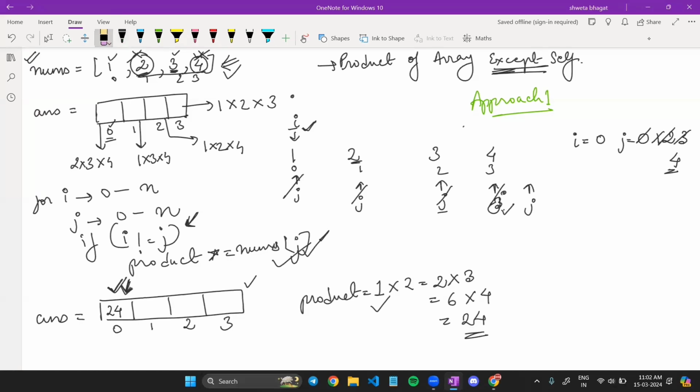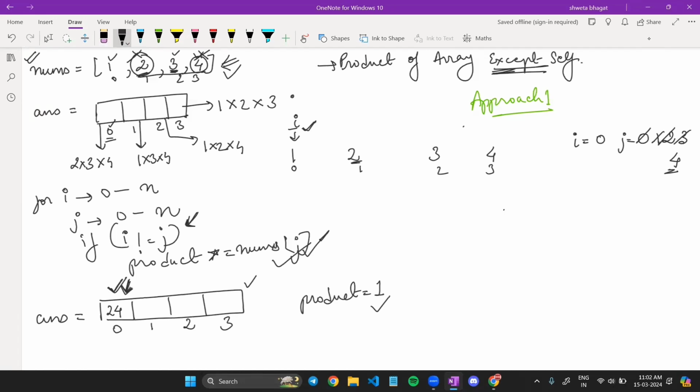Okay. Now that we have found out answer of 0, now we want to find out answer of 1. So what we'll do? We will again set our product back to 1. Okay. Now what will happen? Now our ith index will get incremented and it will point over here. Fine. So now our ith pointer is at 1 and the jth pointer would be initially at 0. Okay, so here is the jth pointer. So now we'll check, is ith pointer not equal to jth pointer? So yeah, they are not equal.